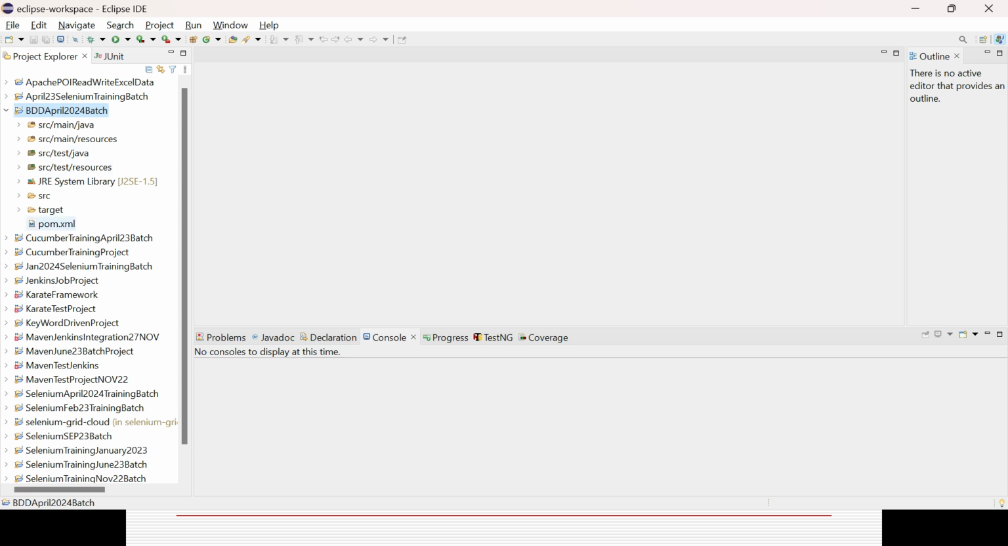Here POM is nothing but the project object model. Sometimes people get confused about what POM is. In case it is a design pattern, it will be page object model, right? You already heard two design patterns, page object model and page factory model. So in design pattern, POM will be page object model, but in the Maven pom.xml file, it is project object model. So you need to open the pom.xml file.